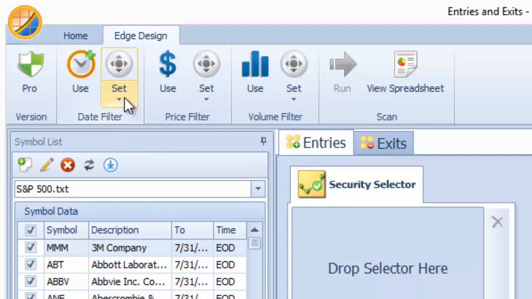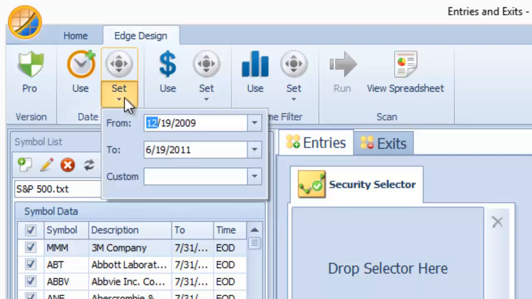So if you click on the drop down arrow here, you'll get the from and to date. So if I just wanted to do 1 year's worth of testing, then I would set the from date for this test to be 1/1/2012 through to 12/31/2012. So now I'm only going to be testing 1 year's worth of data, the complete year for last year.